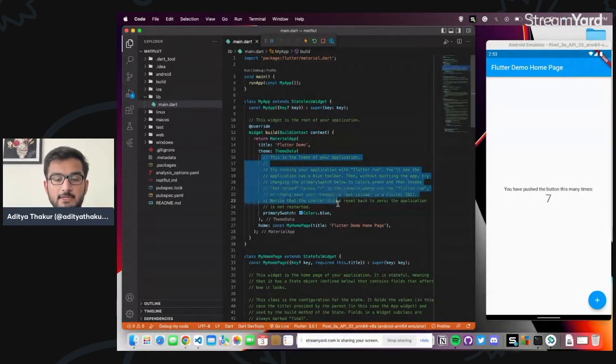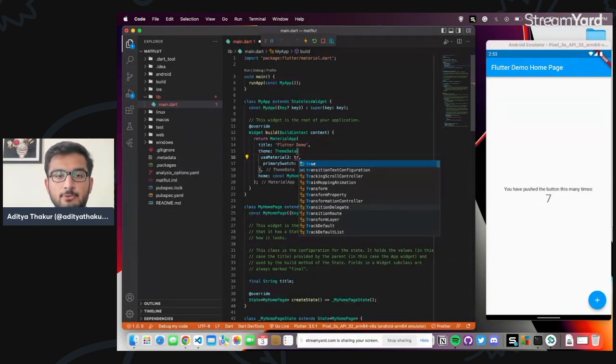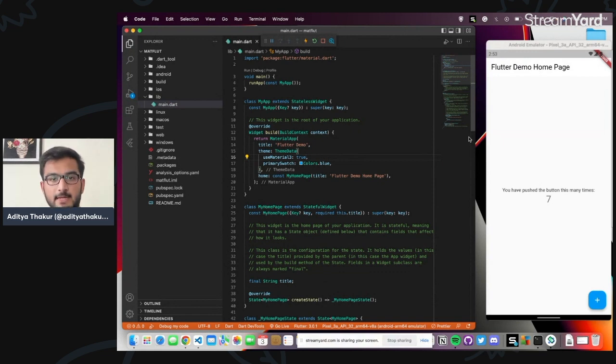If I go down to the same project that we have created, inside theme data, clear out some of the comments and type in use material 3 and set this to true. Now, if I save this file, there would be some changes made to the application that was running. You would notice the app bar loses the blue color and the floating action button becomes a bit more square, somewhat round on the edges. But this is the new Material Design 3 guidelines. This is done according to the new UI guidelines set in Material Design 3. And it works similar. If you click on the button, it should increment the counter on screen.